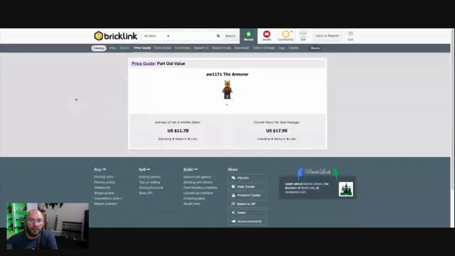Here on Bricklink, though, you can look up the characters. I think Mando's going for about $8, $9. The Armorer is going for almost $12 over the last 6 months. And right now they're trying to push it for about $18, which is encouraging. And then Paz Vizsla is going for $14.50 over the last 6 months, and they're trying to push it closer to $20 right now.